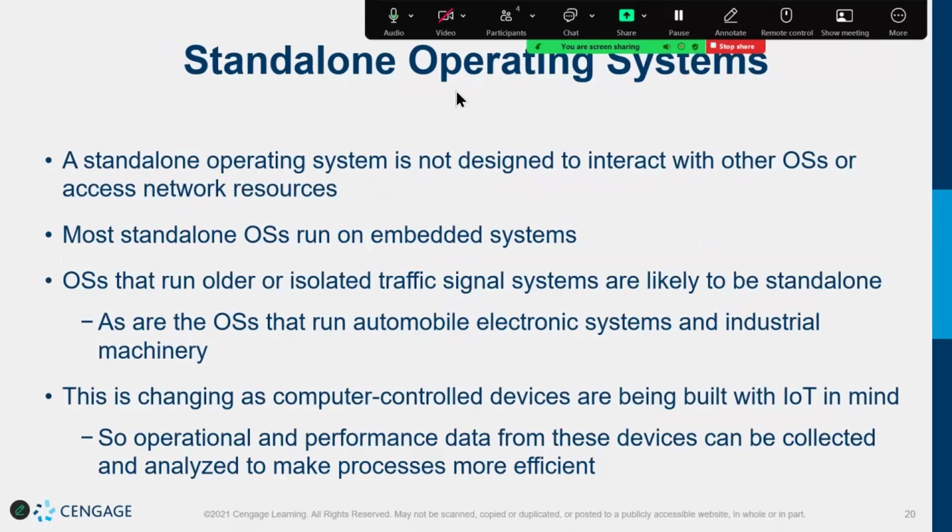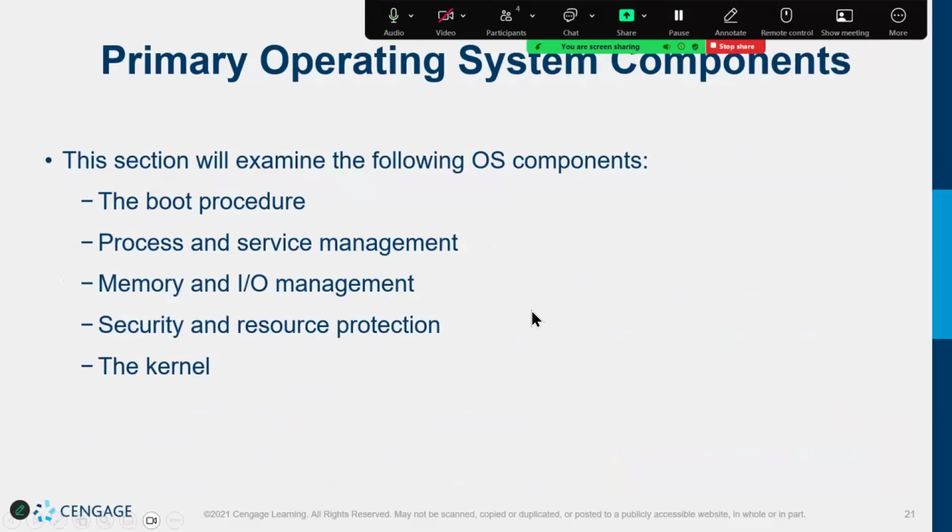Then we have standalone operating systems, or what we call embedded systems. Our kiosks, for example, when we want to renew our driver's license and we go to the MVA, the Motor Vehicles Administration. When we get there, you can either go to a desk, you can wait, or you can go to the kiosk. But the only responsibility of that device is to ensure that we renew our driver's license or, in most cases, our registration and our license plates. Okay. The OS systems that run older or isolated traffic signal systems are likely to be standalone. This is changing as computer controlled devices are being built with the Internet of Things in mind, so operational and performance data for these devices can be collected and analyzed to make processes more efficient.